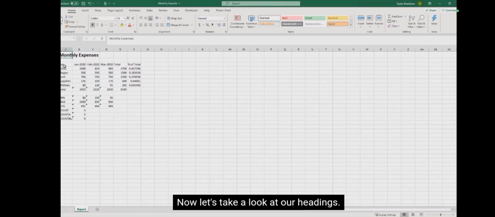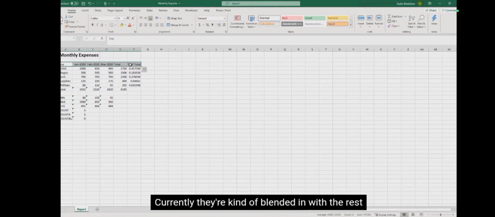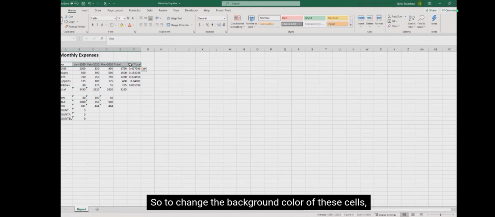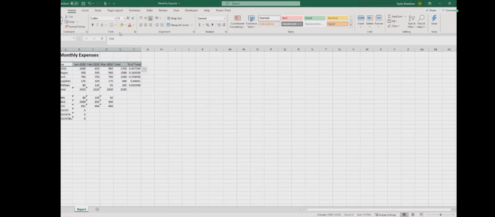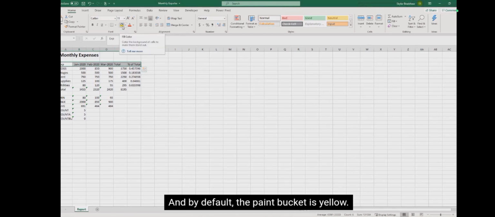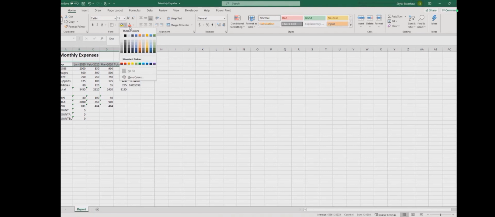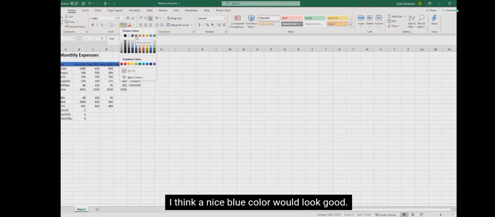Now let's take a look at our headings. Currently they're kind of blended in with the rest of our data, and a good option to apply to column headings is a fill color. So to change the background color of these cells, we're going to go back to the font group and click on this paint bucket. And by default, the paint bucket is yellow, but if we click this drop-down arrow, we can select the color we want. I think a nice blue color would look good, so I'm going to click the blue accent one.